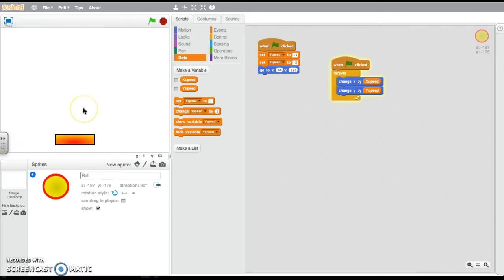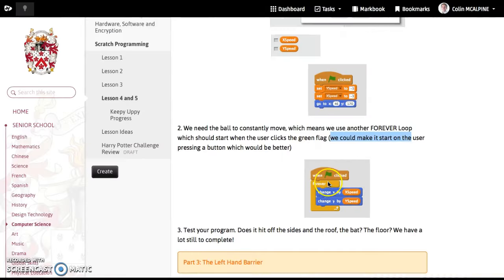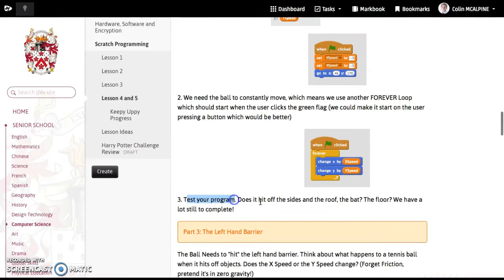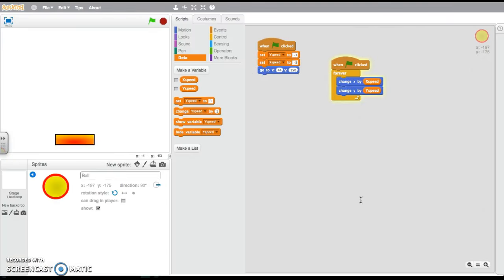Now that doesn't look great, so let's see what it says next. Test your program. Does it hit off the sides and the roof and the bat and the floor? And the answer is no. And the reason for that is I've not given it any code to tell it how to react. It does exactly what we tell it to do, nothing more and nothing less. So part 3 and onwards is going to be getting the ball to react off the sides and so on. So if yours is moving down to the left and staying here, even though it's constantly moving, it just can't move further, then it's perfectly correct.